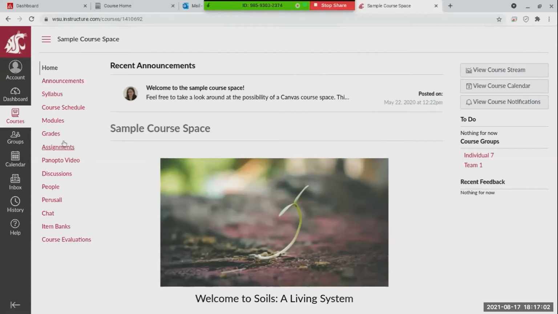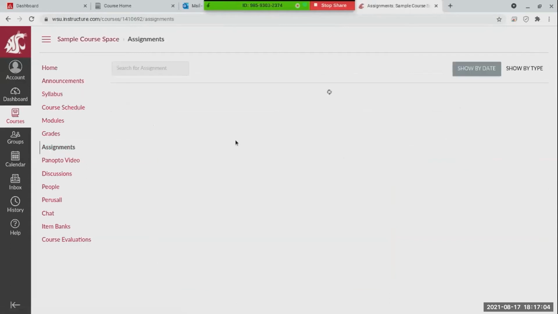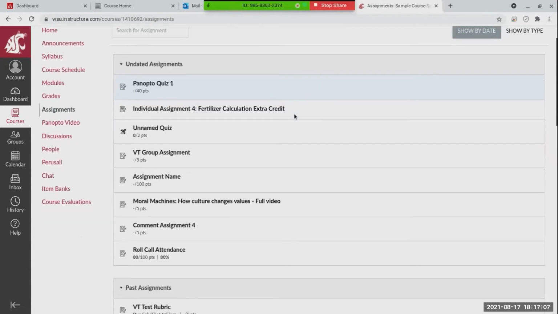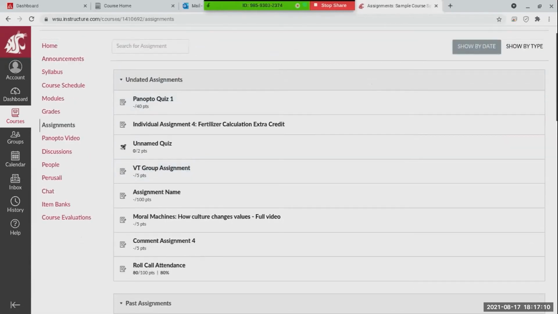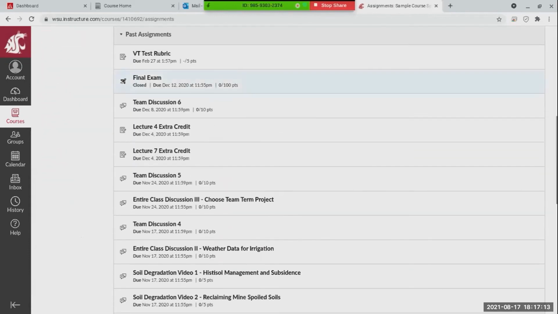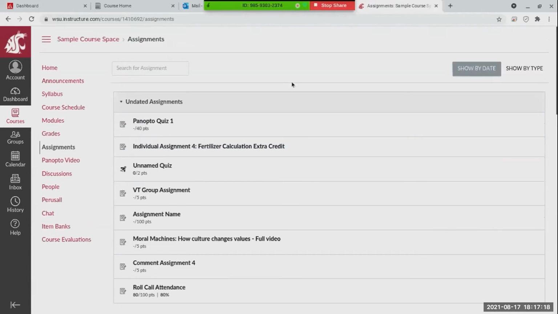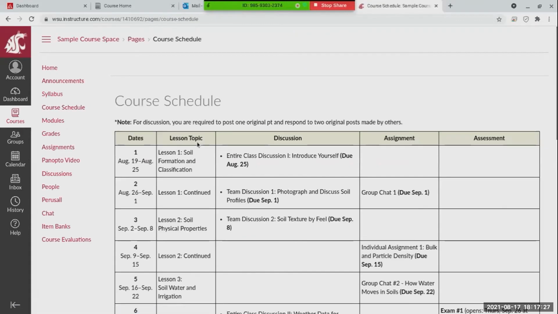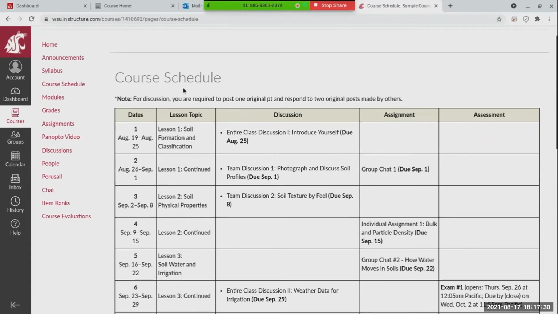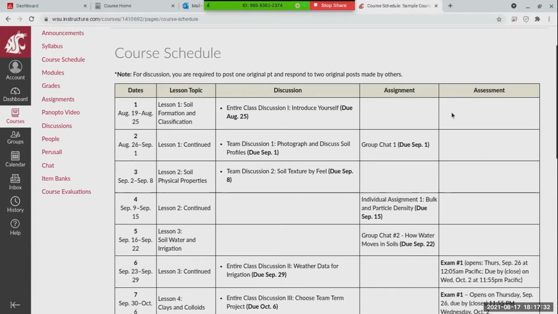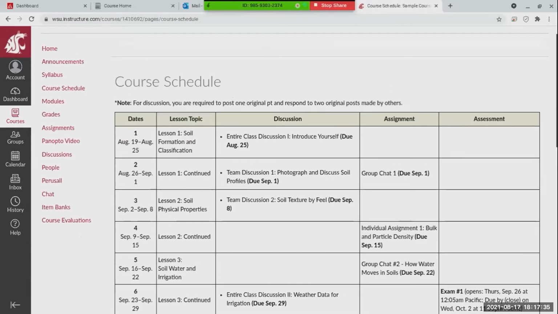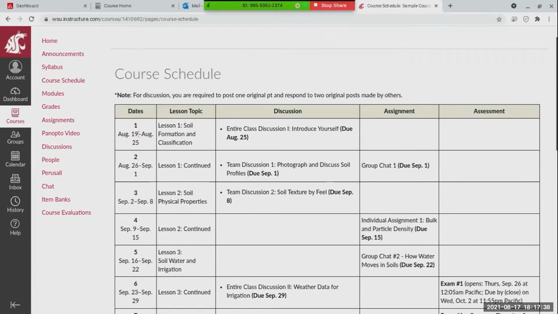If you go down to assignments, this is just another spot where you can view all the assignments that are due, and then all of the assignments that were past due or you've already completed, things like that. And then, the course schedule, sorry, that's the next thing I wanted to do. The course schedule, some professors will have this and some won't. It just kind of depends on how they want to organize their class. But obviously this just tells you what you're going to be doing week by week.